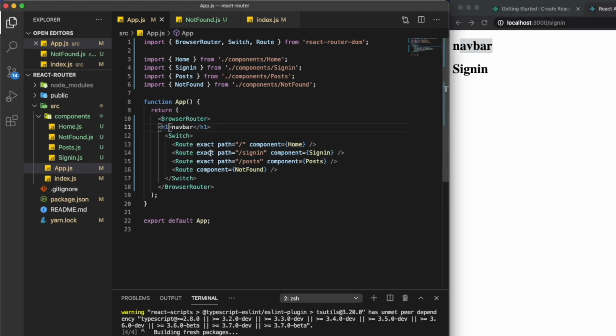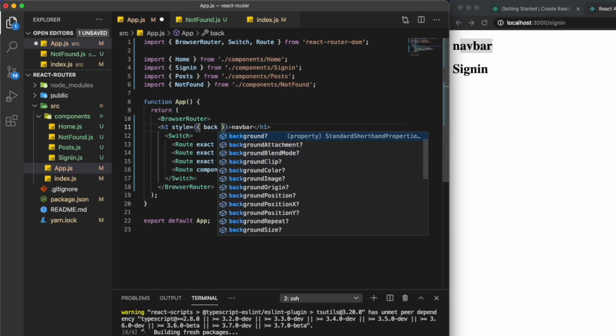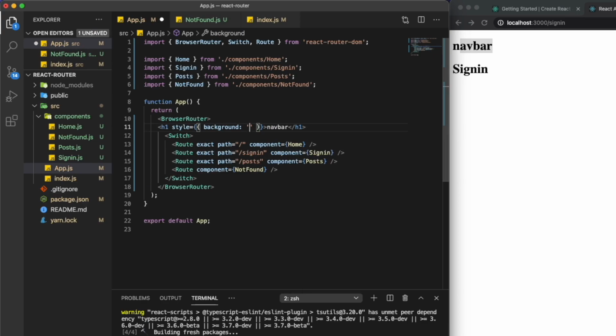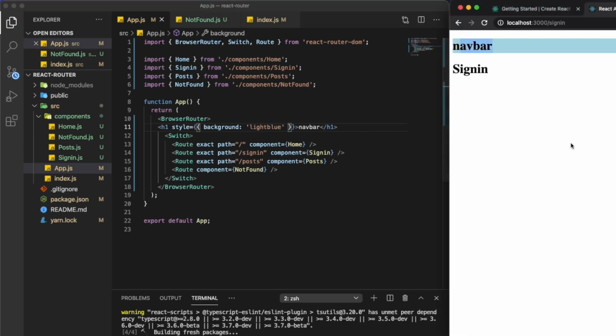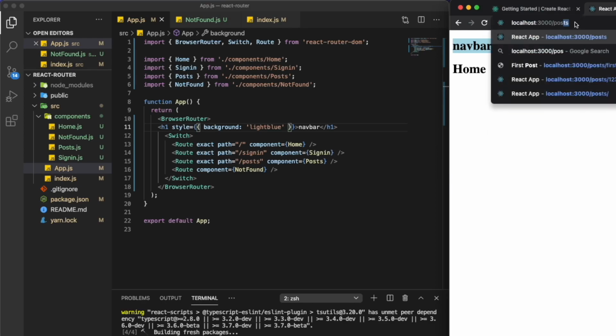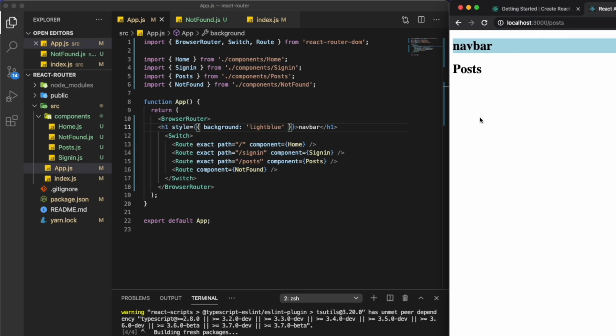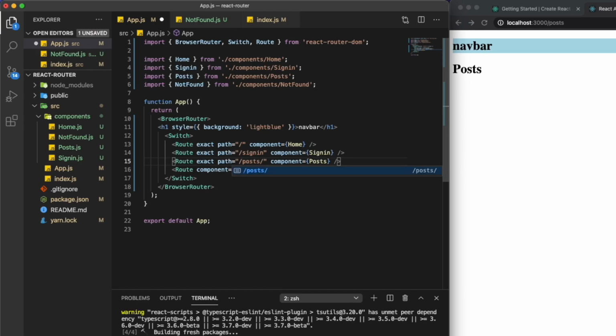Okay, let's add an inline style in here just to make sure that this is the Nav Bar, right? Say like blue, for example. Okay. So now if I go to the home, we get the Nav Bar. If I go to post, we get the Nav Bar as well. Okay, so cool. But how about the URL parameter? For example, here we have /post and /. For each post we have a parameter like 1 or 2 or 3. Okay, so how do we do that?